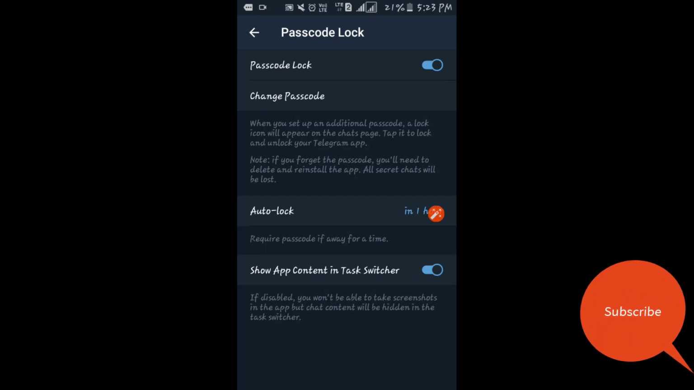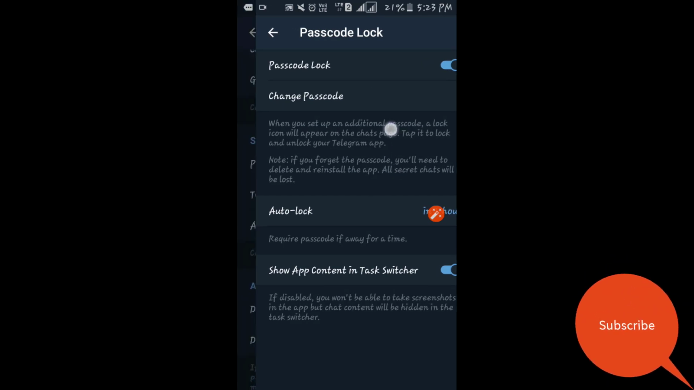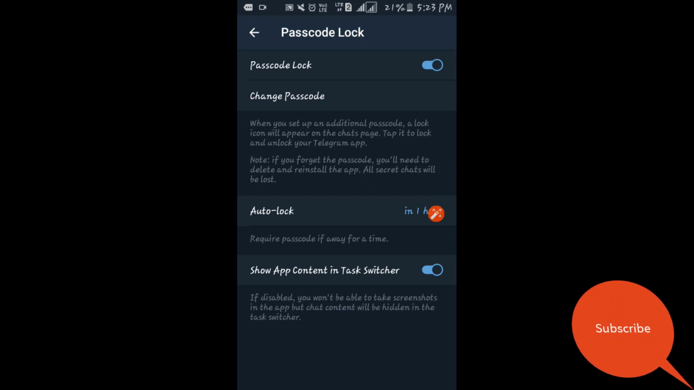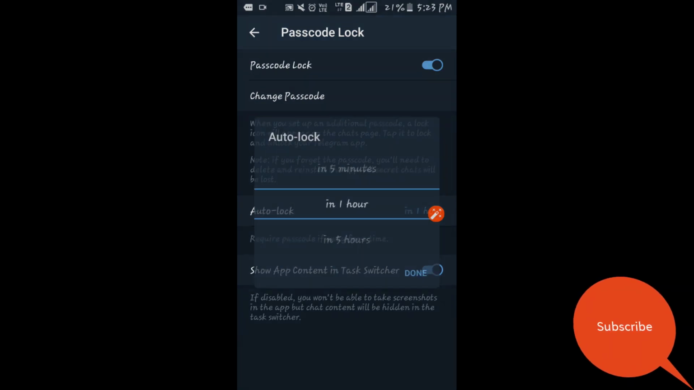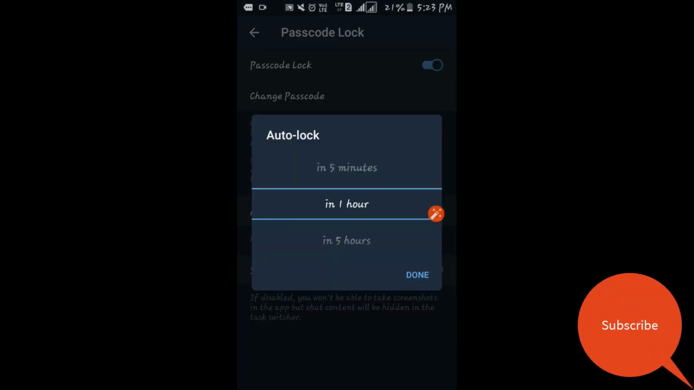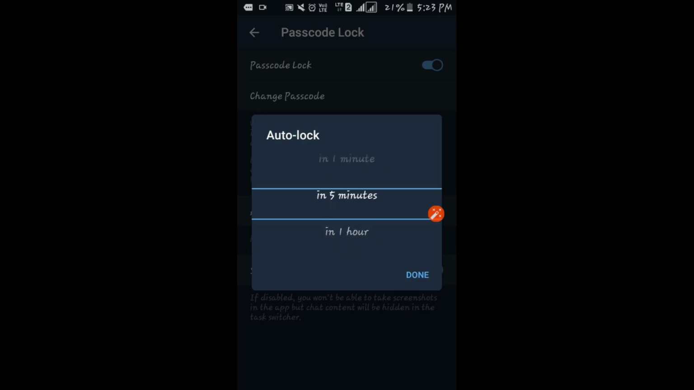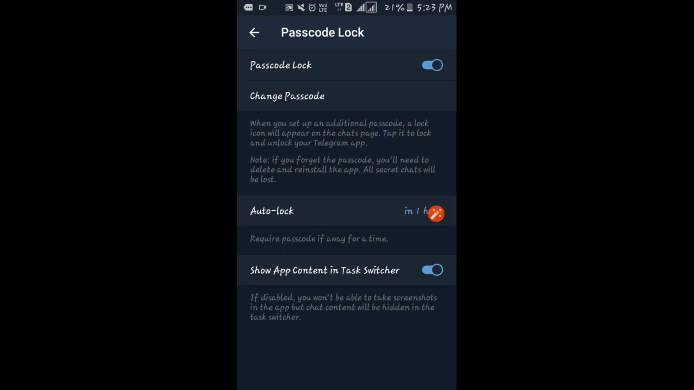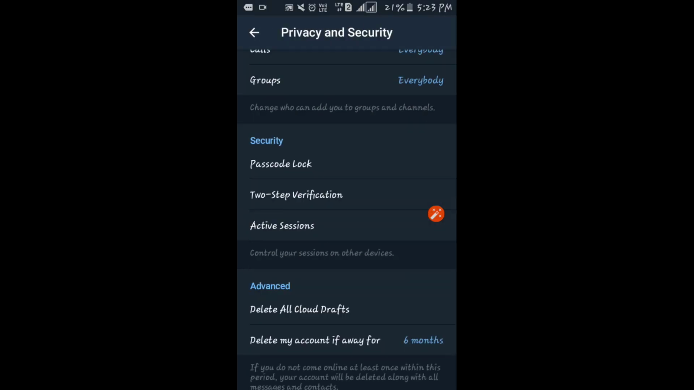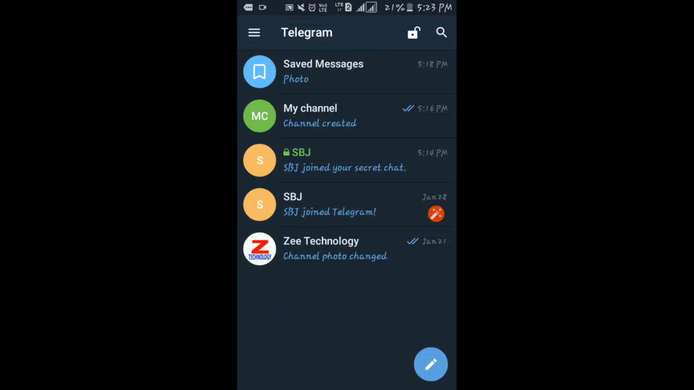Yes, my password is activated now, and you can set auto-lock. If there is no activity on the Telegram application for 1 hour, it will be locked. You can change the time to 5 minutes, 1 minute, 1 hour, or disabled. So I leave it as it is and click on done. Okay, come back.